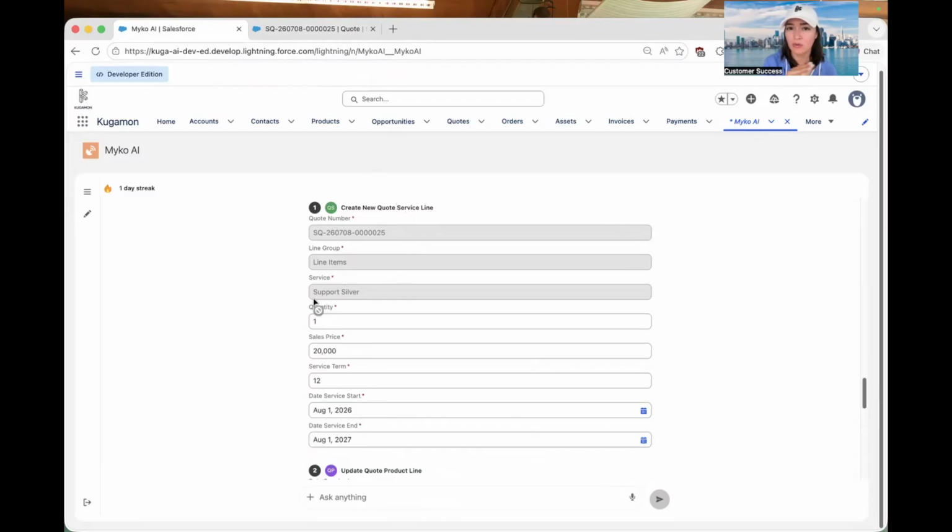Secondly, if you followed my similar question and you also asked Myko.ai to swap one line item for another line item, then you do want to see the name of that new line item. In my case, I swapped support bronze for support silver, so that is why I see support silver here. So that's correct. Confirm that you see the changes that you expect.